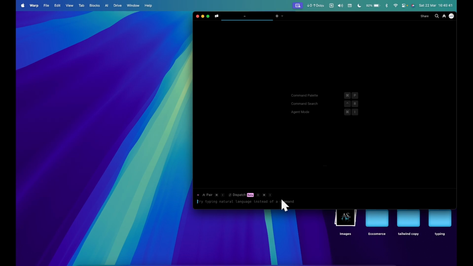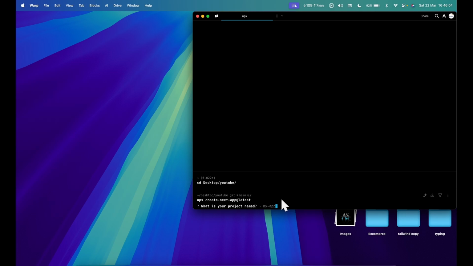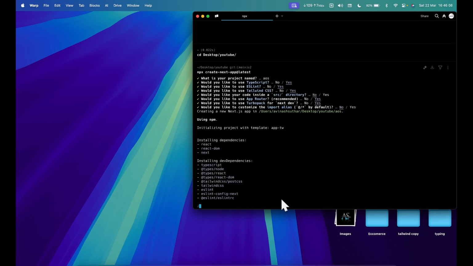So let me create a new Next.js application. This is the terminal that I am using, it is a Warp terminal. You can also install it if you want. I don't know if it is available for Windows or not. So just create a Next.js application inside a YouTube folder. The name is AOS. It is being created till now.